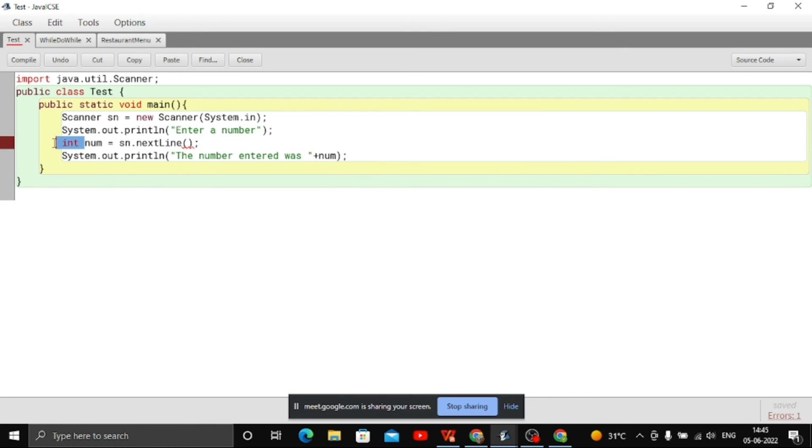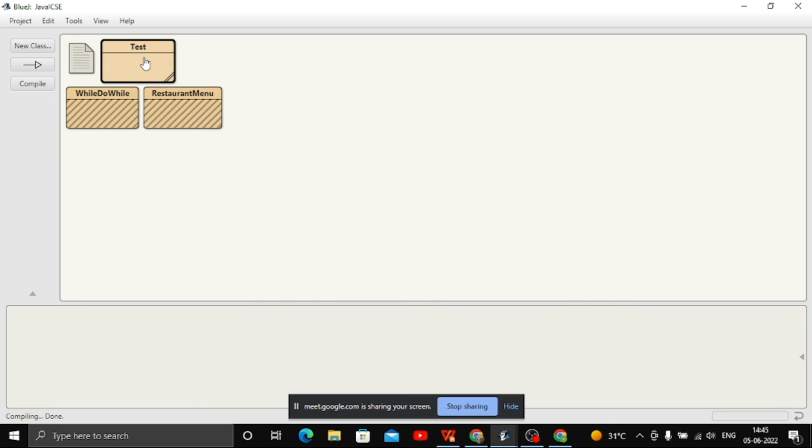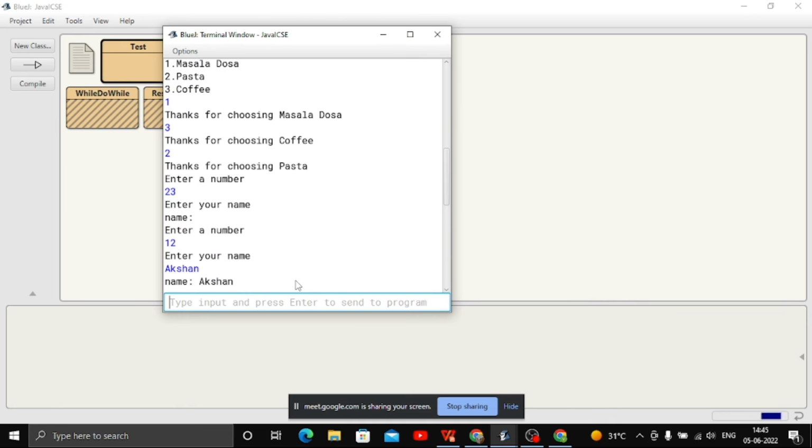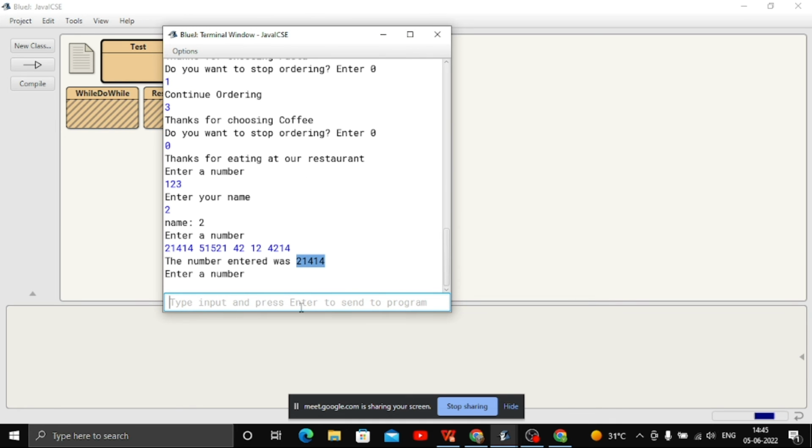So what should I change this to so this code works? So string num. Perfect. Both of you are right. String num. So now let's execute this code. Right now it's nextLine. I just want you guys to remember that. So now compile, void main. Okay. Enter a number.